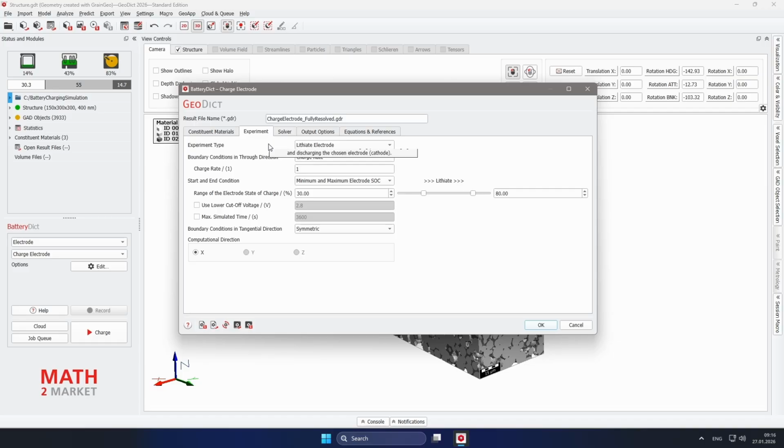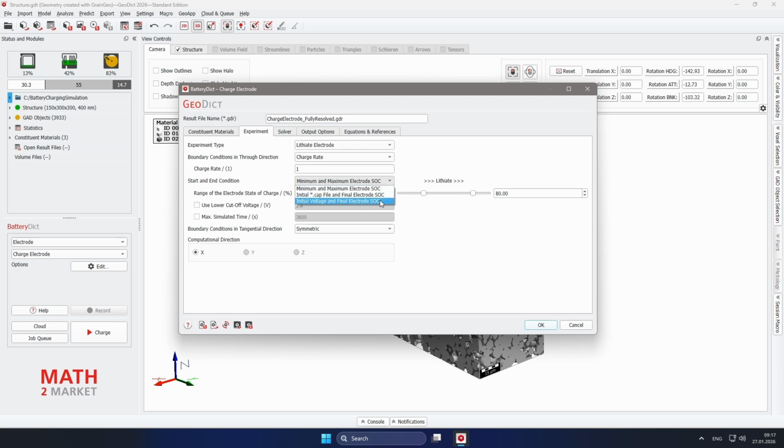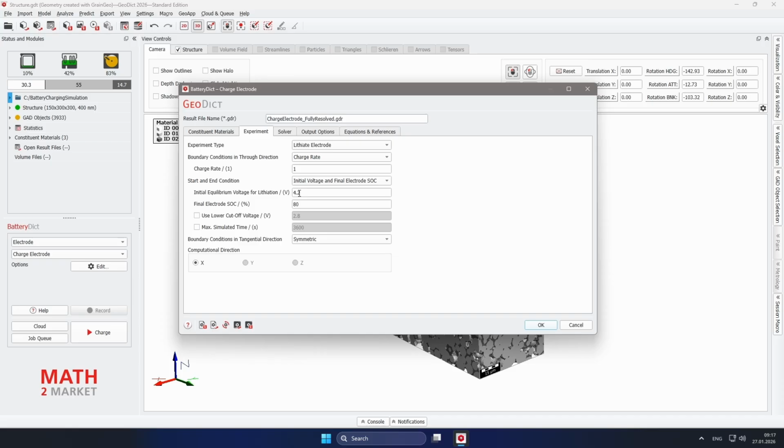Thus, we go to that tab now and define our experiment parameters. We will lithiate the cathode with a charge rate of 1C. So the experiment type can stay as it is. For the start and end condition, we choose initial voltage and final electrode SOC. As already discussed, we set the initial equilibrium voltage to 4.2 volt and set the final SOC to 90%.